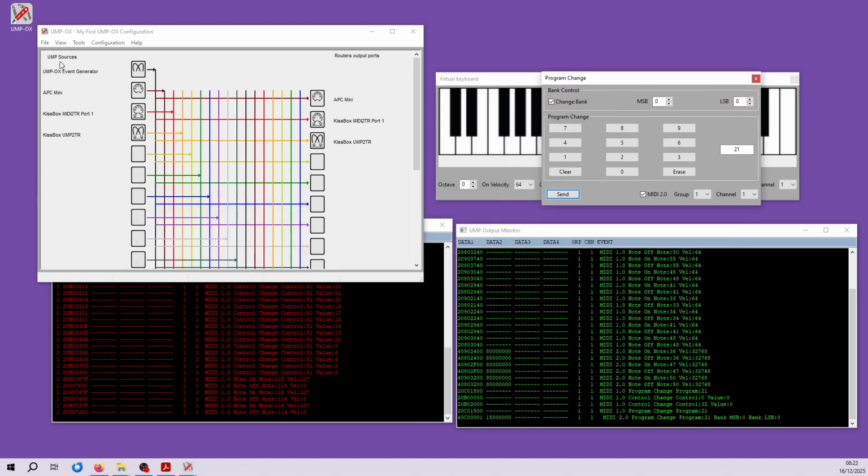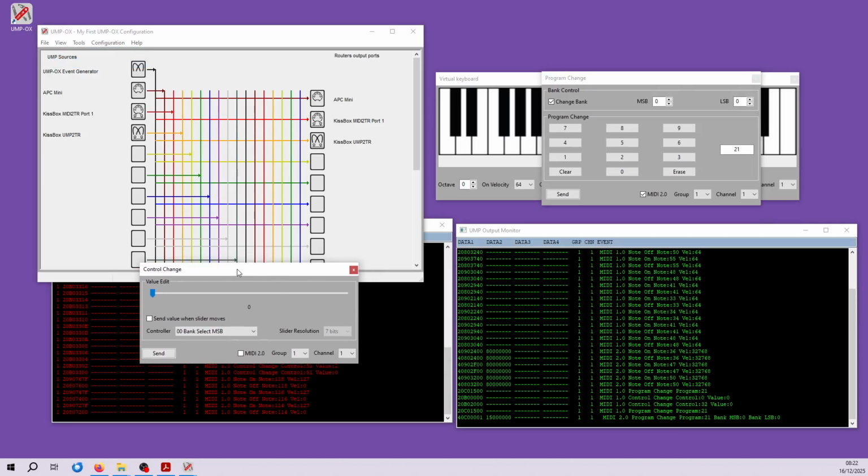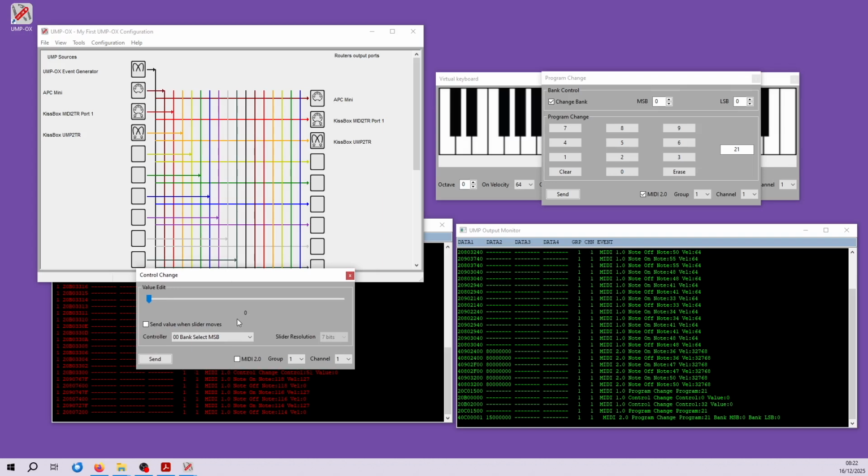The next window is the control change panel. Oh, sorry, each time I have a second screen and the panel always opens on the second monitor. Same thing here, let's see what happens. Since MIDI 2.0 is not checked, the slider resolution is limited to 7 bits, and as you can see, when I move the slider, it sends MIDI control change messages.